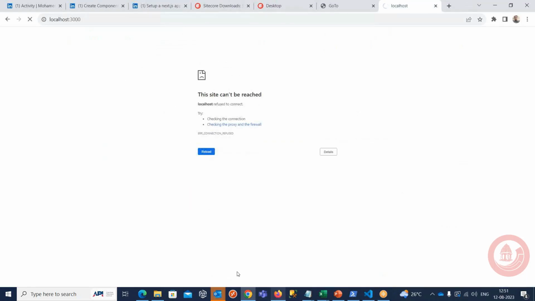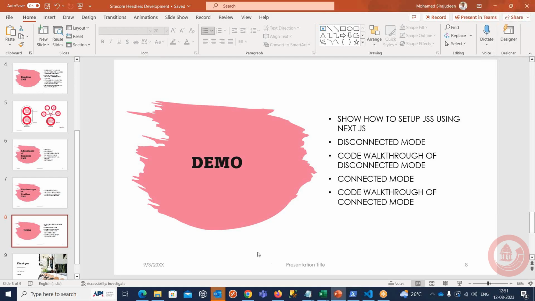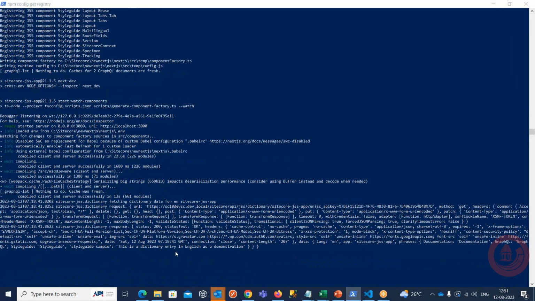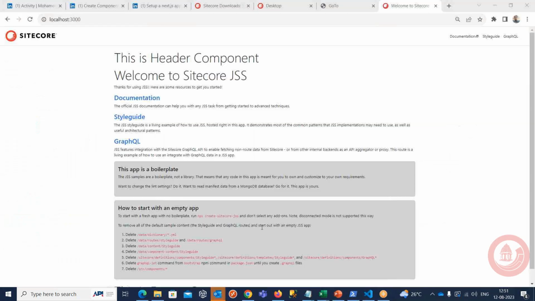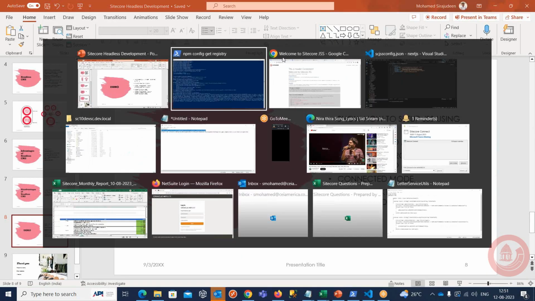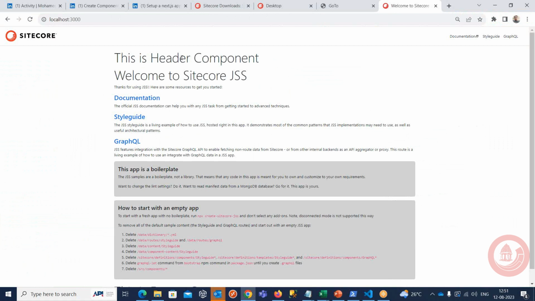Running very slow, I don't know, because of... okay, this is already created. Sorry, some PowerShell issue. Okay, now it has been generated. See, now I have a connected.